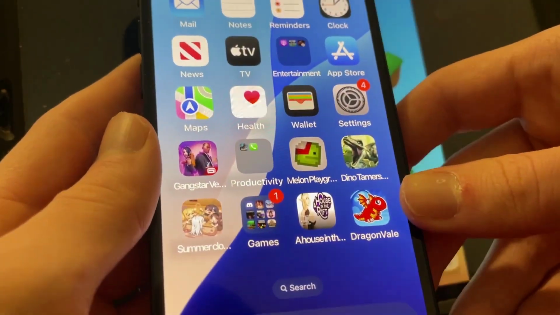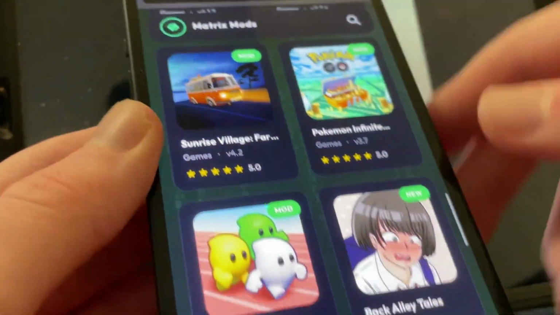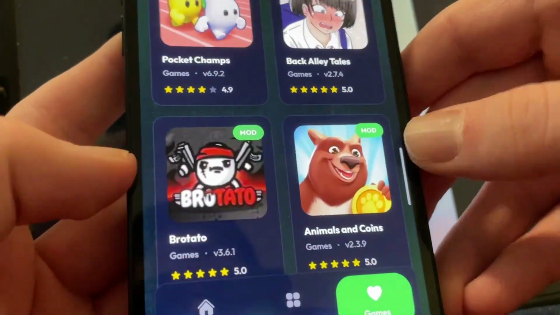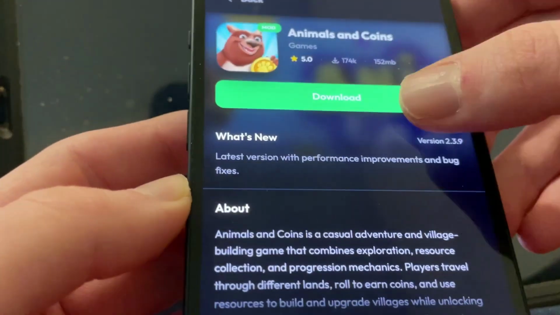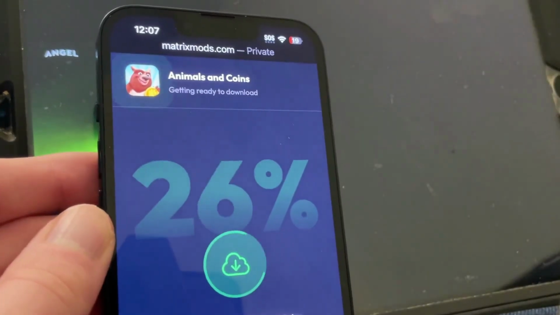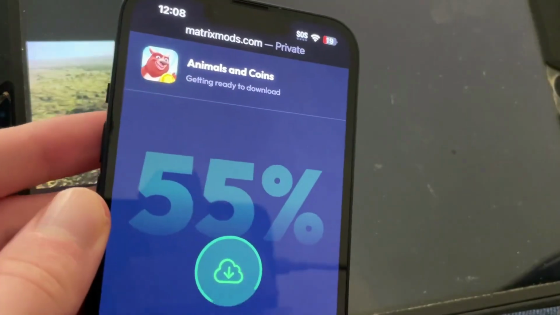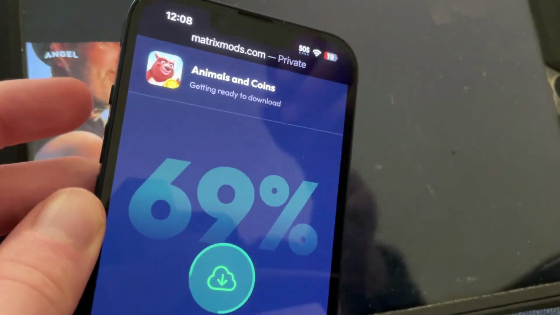Okay, so first thing we're going to do guys is go to the browser, and this is the website, matrixmods.com. Type in the search bar Animals and Coins or find it, press download, and then the next step is the verification. This is easy, it's 100% free. You just have to download 2 apps and follow the instructions. It's 100% free from official app stores. So I'm going to show you guys exactly how to do it.